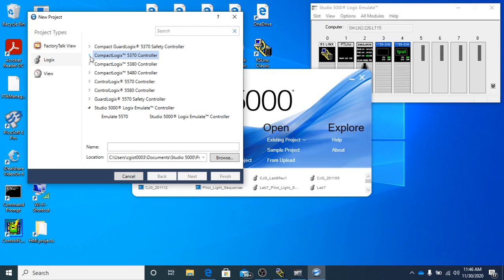So we can't use what we've been using in class. If you're using it out there, it will not work. So you have to make sure that you select this Studio 5000, select the little arrow, it'll drop down to expand, and select this Emulate 5570 controller. Once you do that, then you're going to do what you normally do in class.